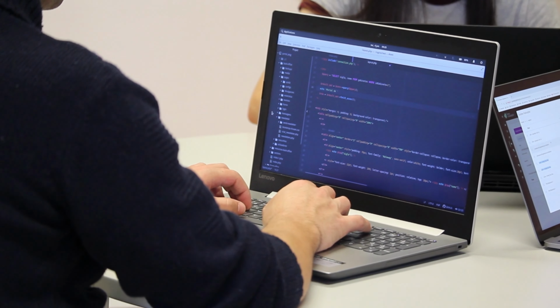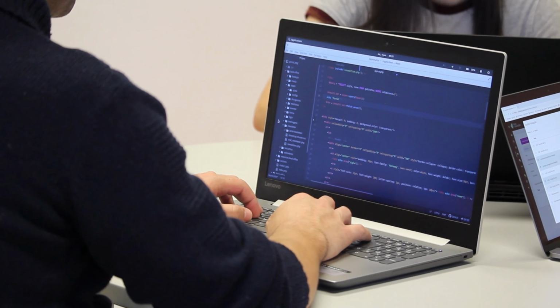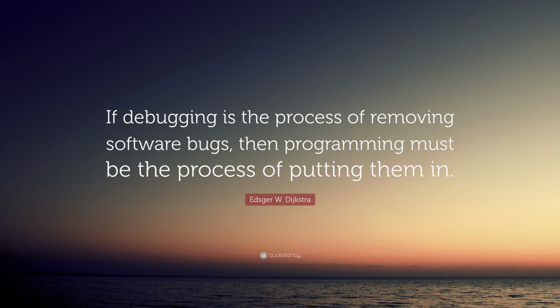the program runs smoothly. The late computer scientist Etcher said, "If debugging is the process of removing bugs, then programming must be the process of putting them in."